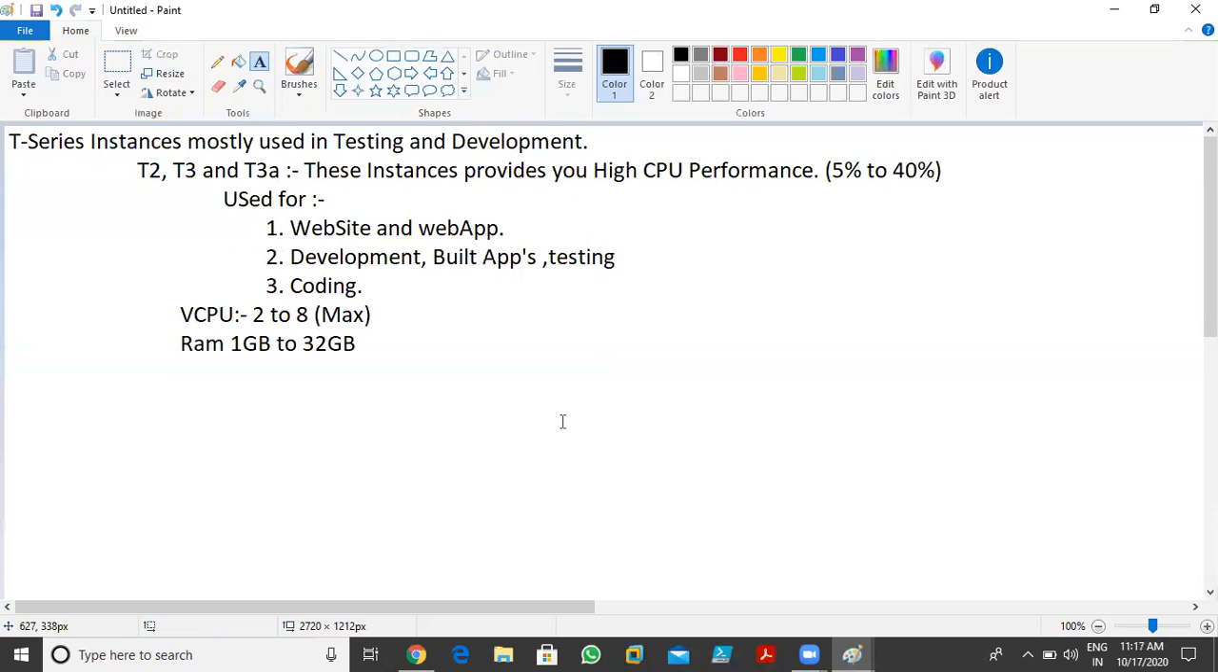Okay, so that's it for the series, guys. In the general purpose instance, we have three series, as we already told you: A series, M series, and T series. In my upcoming lectures, we'll talk about other instances too, like compute optimized instances, memory optimized instances, and all the other instances and their series.